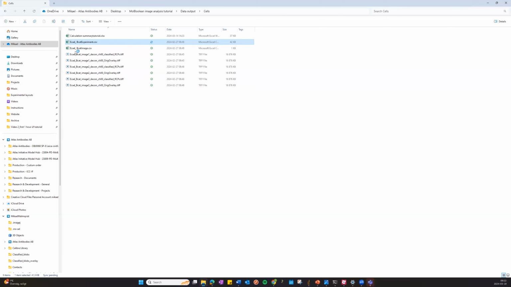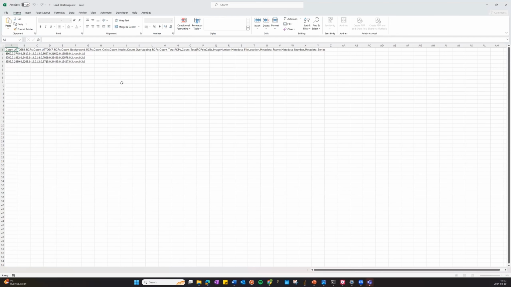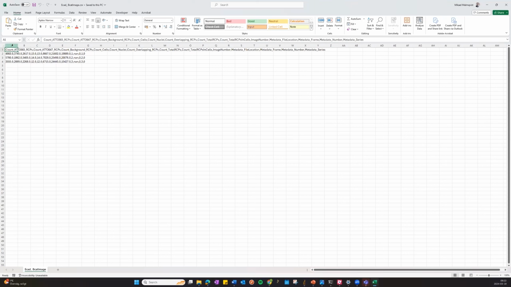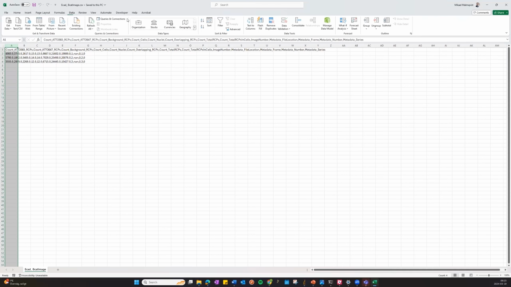The other file is called E-cadherin and beta-catenin image CSV, and that contains all the output data on the number of RCPs that were quantified in the different classification groups that we set. But the data in the CSV file needs to be processed slightly before you can make use of it, because the image CSV file is comma delimited, so we need to convert the text format to columns. I'll show you how to do that. So you open the file, and then you highlight the first column, column A, like this. Then you go to data, up at the top, and then text to columns.